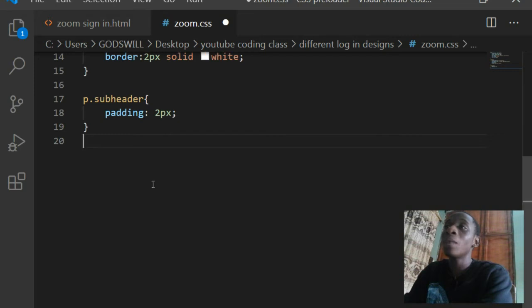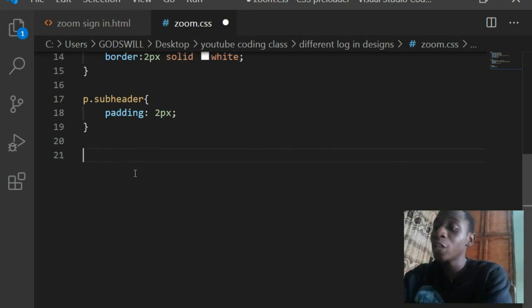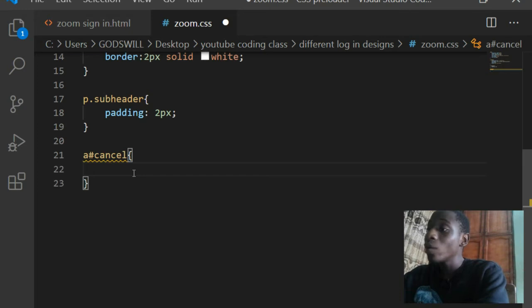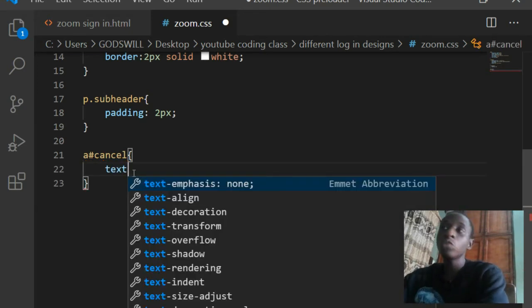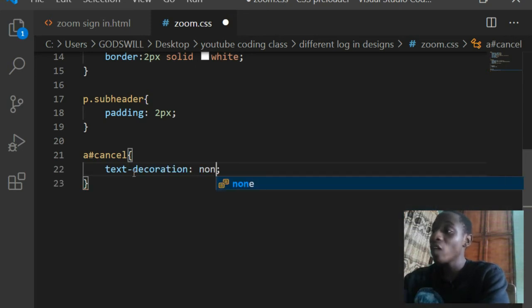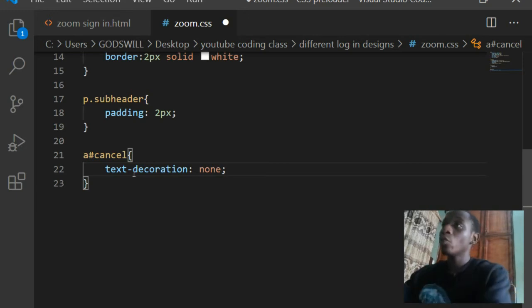So this is an ID tag. That means we're using the hashtag. So we have the A hashtag, the cancel button, then open and close curly braces. First, since it's going to be a link, we need to set the text decoration to none. That means no underline on the link.